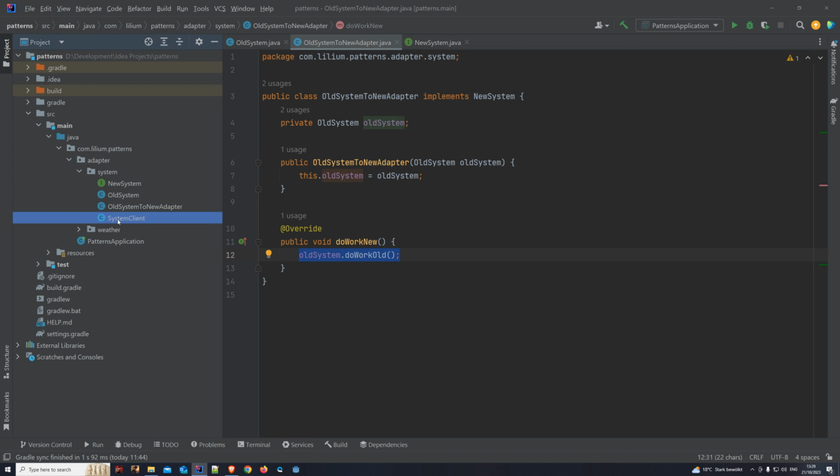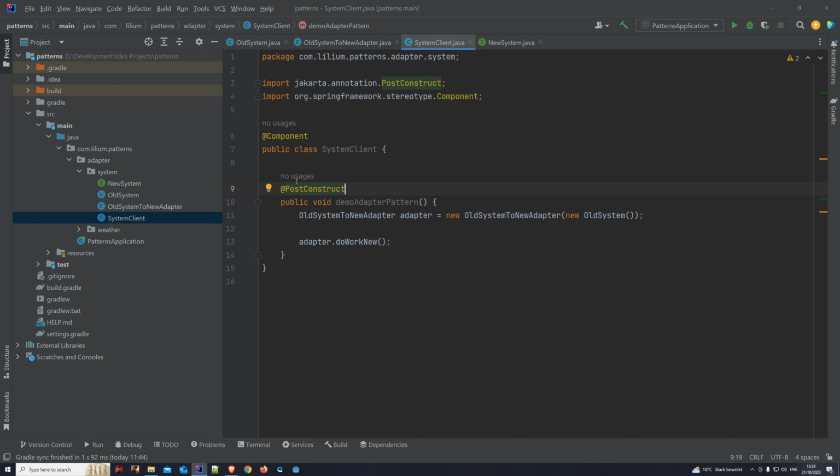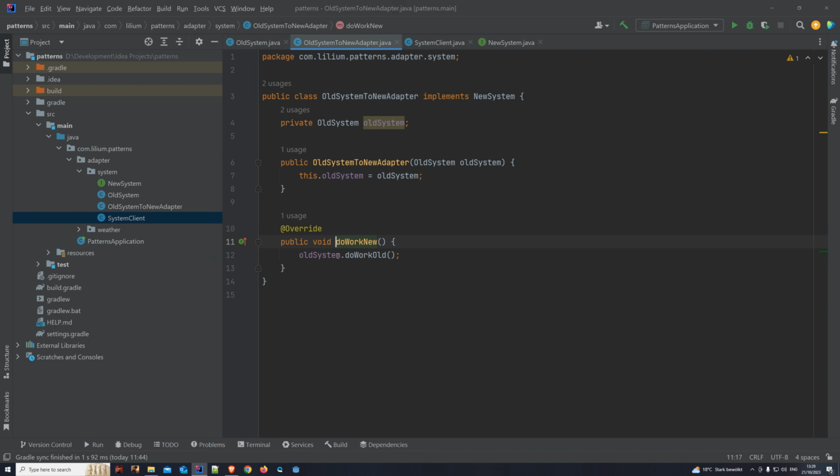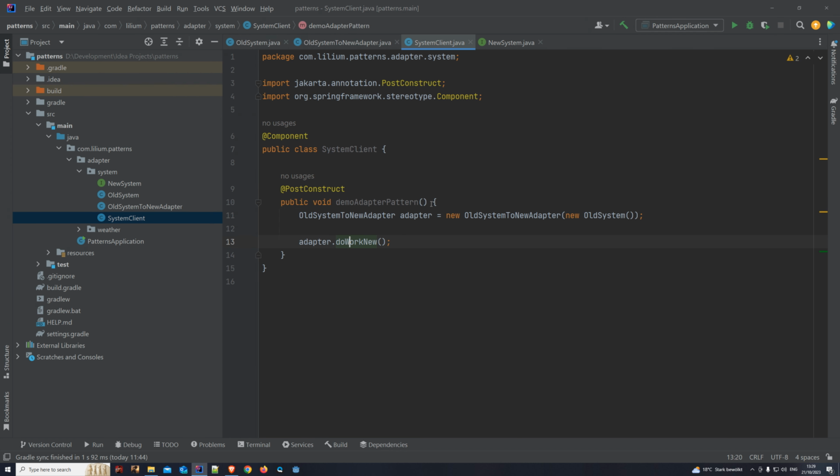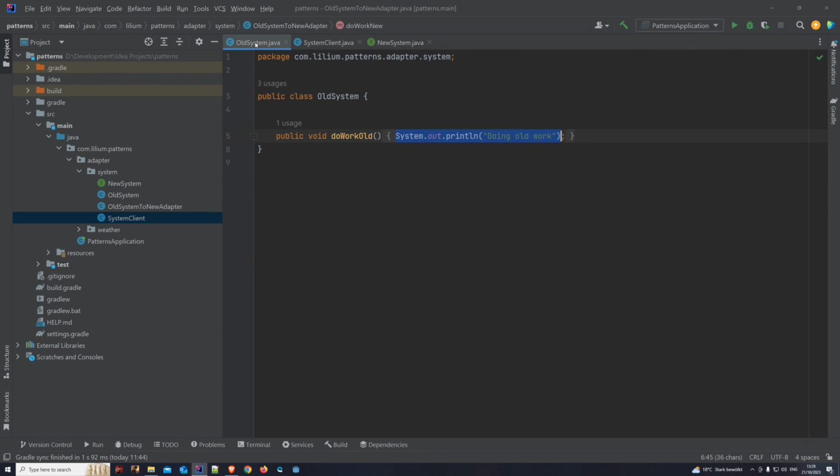And then we have some other class called system client, which is just a Spring managed bean, so it's some kind of component. And here we are basically building our adapter. We're providing it with an old system, and then we're just calling the adapter doWorkNew. And this will then, if we jump to it, call the old system doWorkOld. Once we start our application, we're actually going to see this printed.